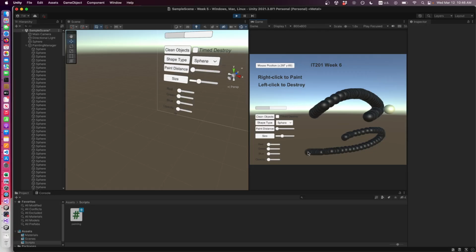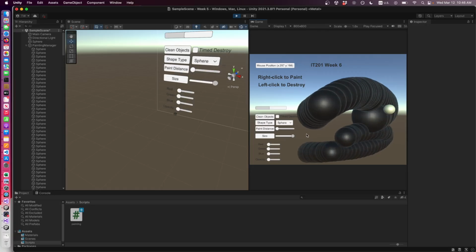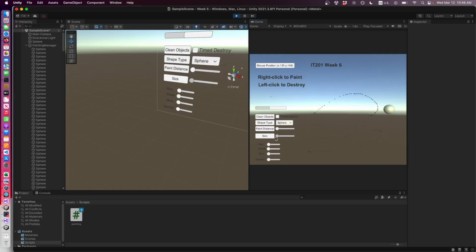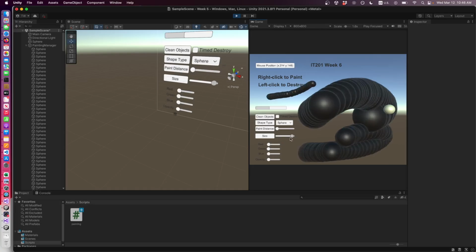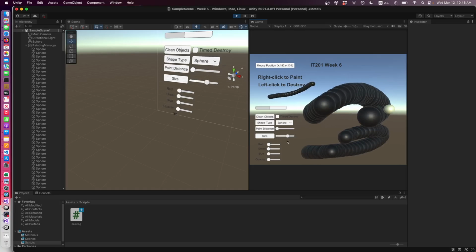Okay, and if I'm painting something new, it also works. Okay, any questions?